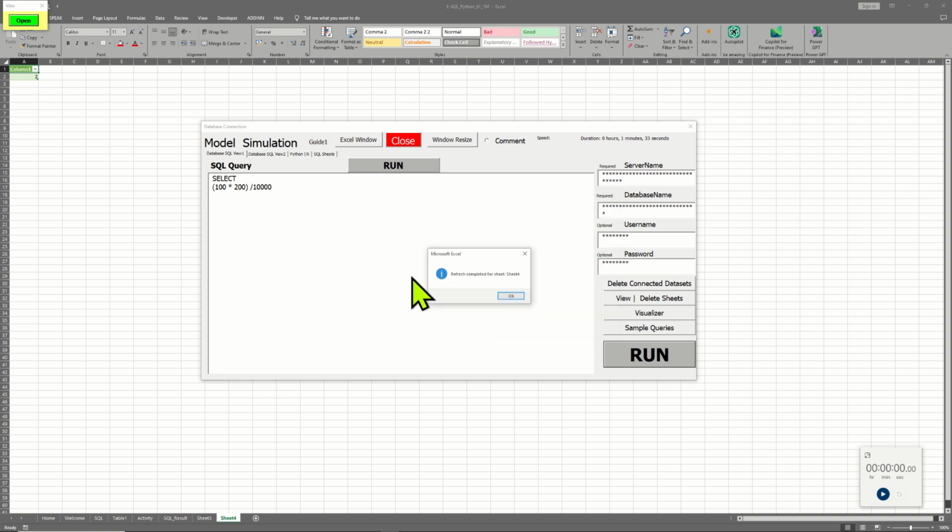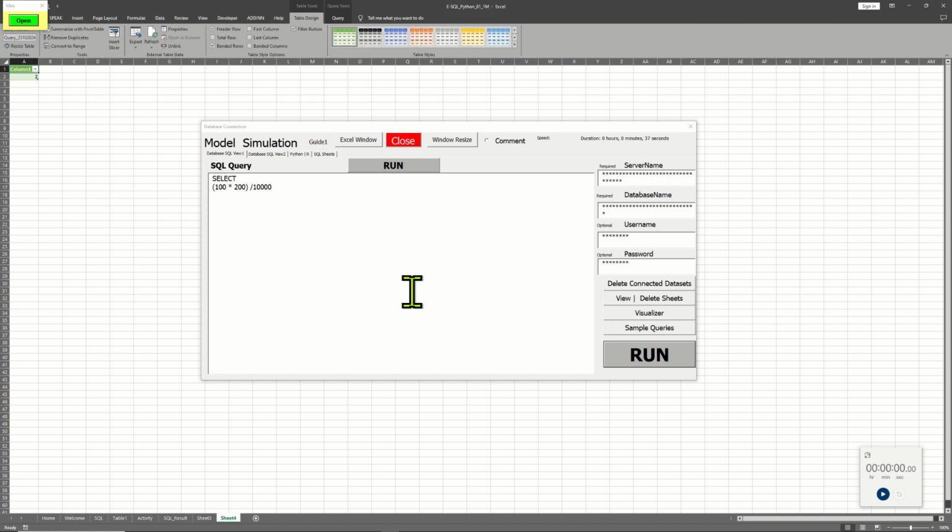All right, it's in sheet 4, as you can see. Done its thing, wonderful, very nice. It has also reminded us of the sheet that we have in. And that's how you use the SQL part.